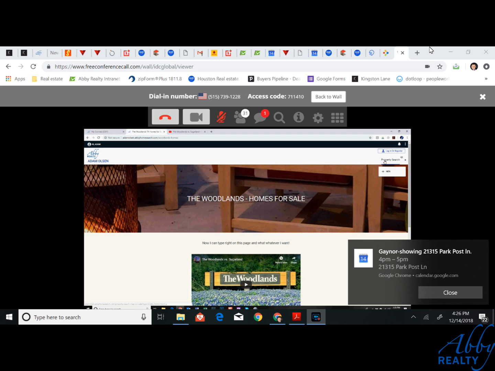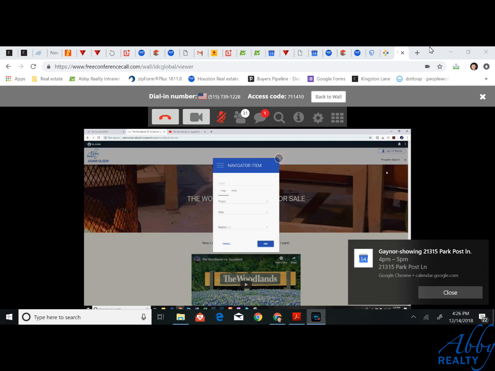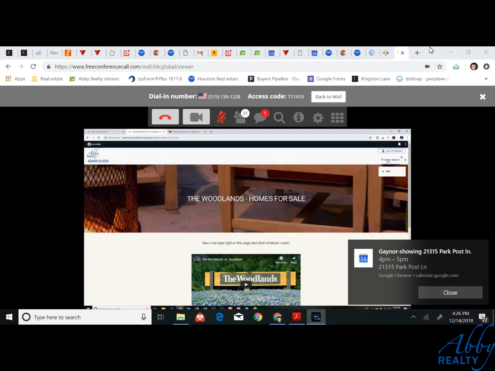But that's how I add the link. If I want to do it underneath property search, I just click here. I do all the same stuff. I click Add, and it becomes a nested menu item right underneath property search.